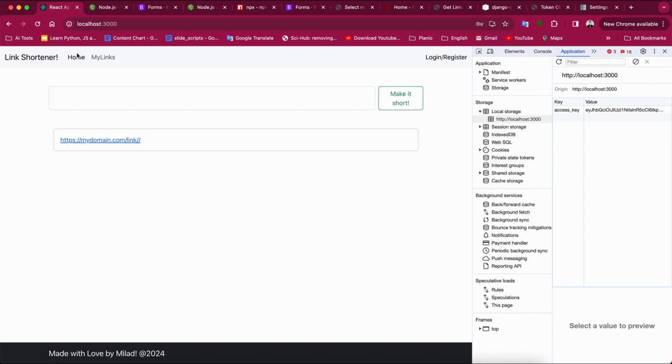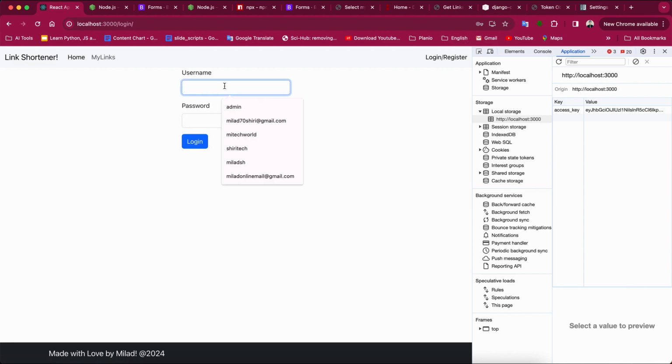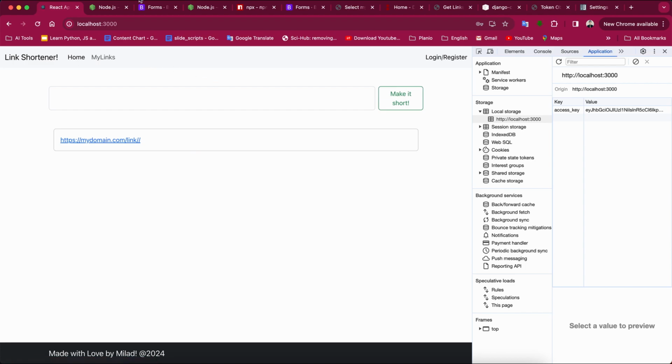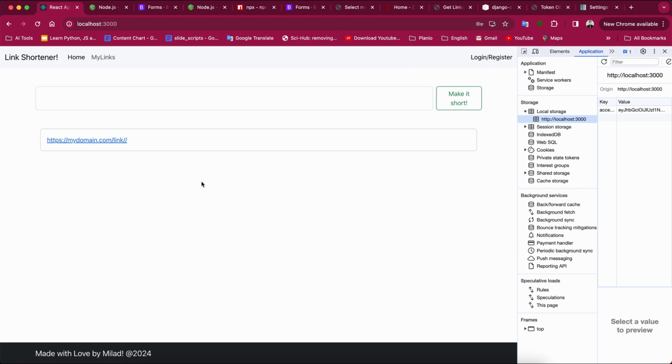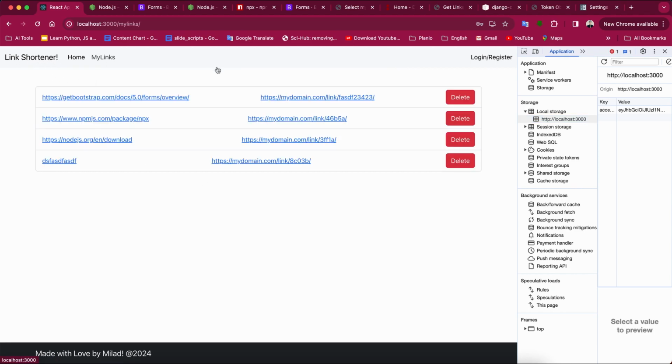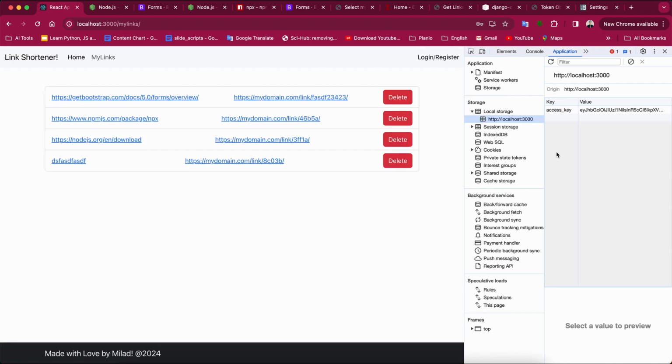Let's check it. If I go to login and say admin 1234 and login, it goes to the home page. Reload the page. Now when the user goes to the home page, or basically any page, when a user opens the application or reloads the page, the application first checks the local storage to see if there is any access code.